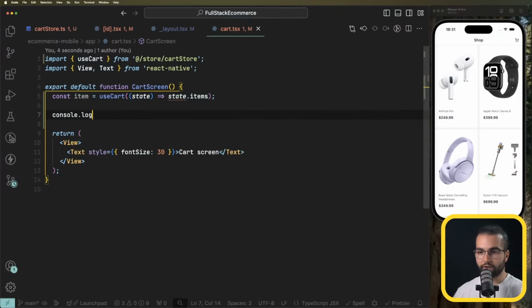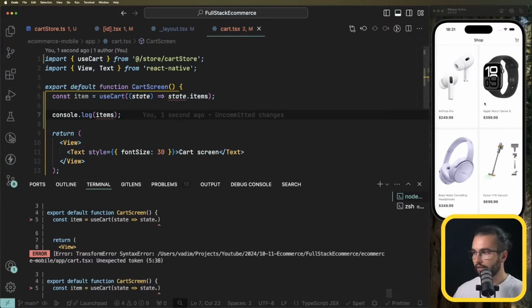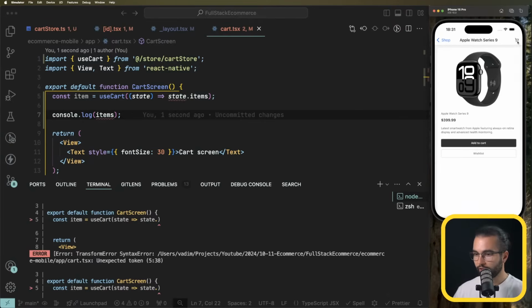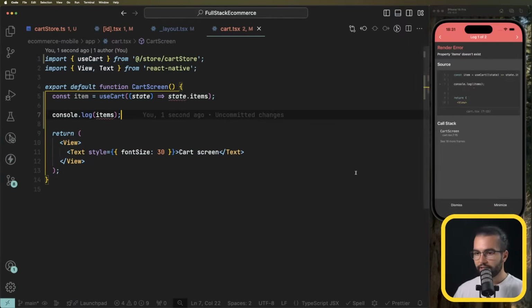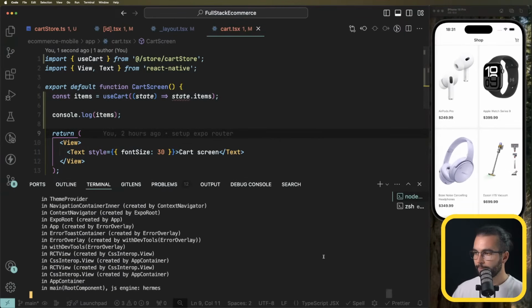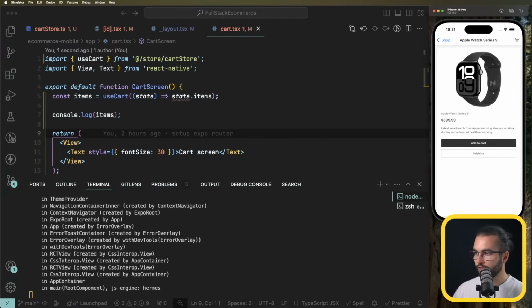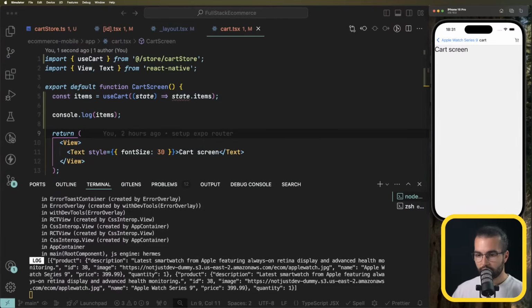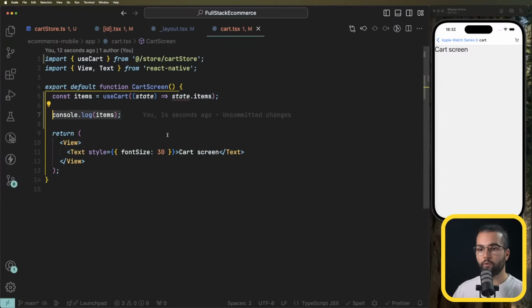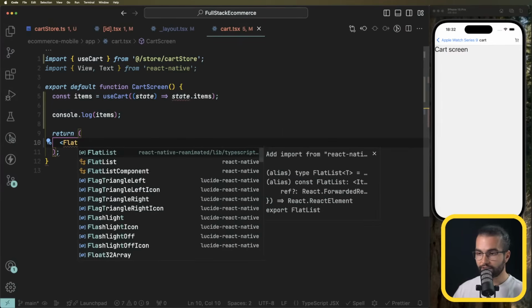Now I'm going to go ahead and do a console log items, and we should see that after I add something to the cart and then go to that cart, we see items. I need to rename them like this. So if I go here, add this to the cart, and then go here, we see that we have this item product with quantity 1.